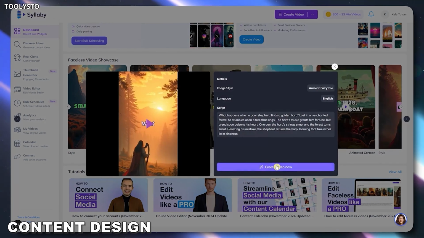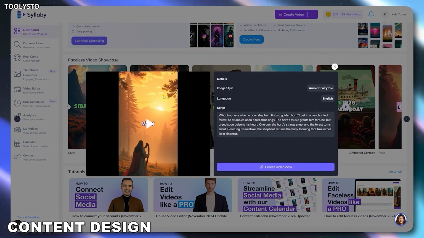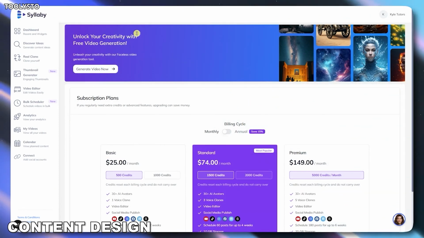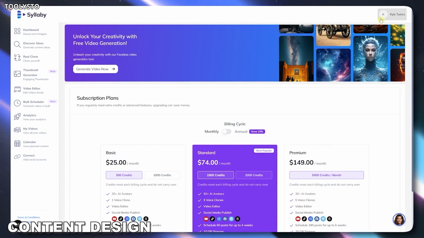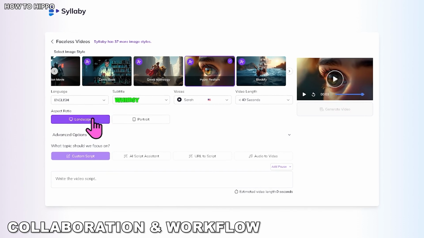You can create a stunning featured image for your blog post right inside the same project where you wrote the article, completely eliminating the need for a separate design subscription. Finally, in the core feature set, we have collaboration and workflow.